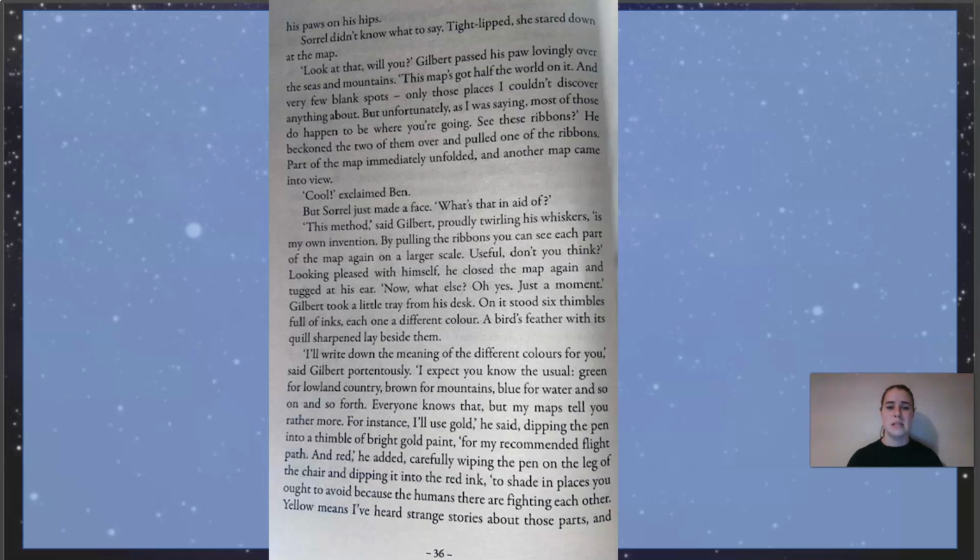Part of the map immediately unfolded, and another map came into view. "Cool," exclaimed Ben. But Sorrel just made a face. "What's that in aid of?" "This method," said Gilbert proudly, twirling his whiskers, "is my own invention. By pulling the ribbons, you can see each part of the map again on a larger scale. Useful, don't you think?" Looking pleased with himself, he closed the map again and tugged at his ear.